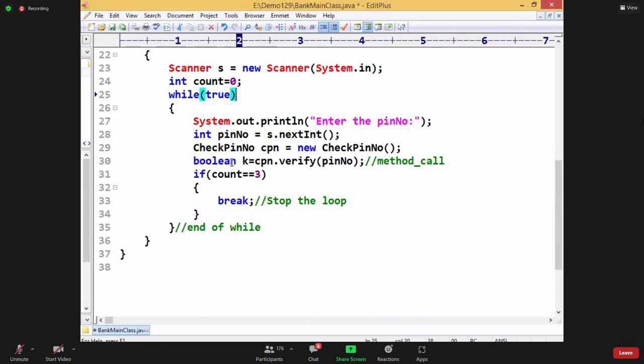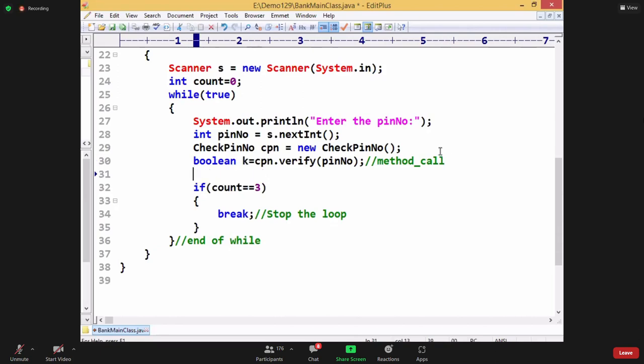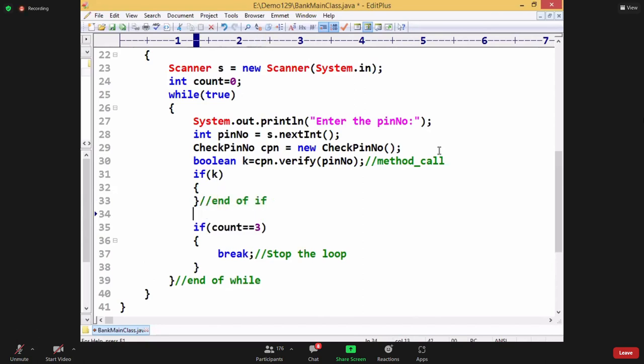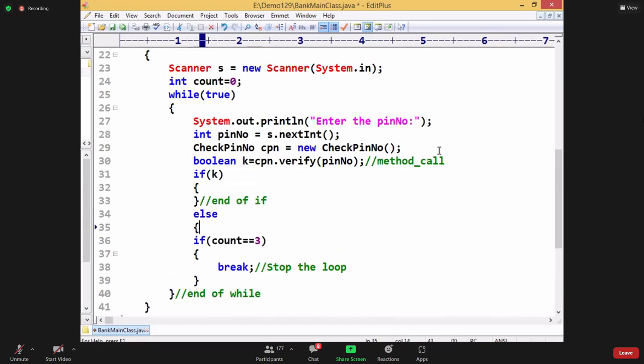Right. Now, K will hold true or false, any one value. So, if the PIN number is valid or verified, K will be true. If not, K will be false. Now, I want to check what that K is having. I will write if of K. At the end of if, I am writing else.